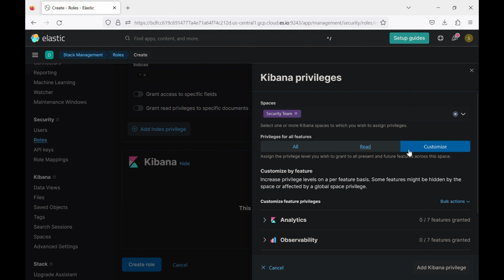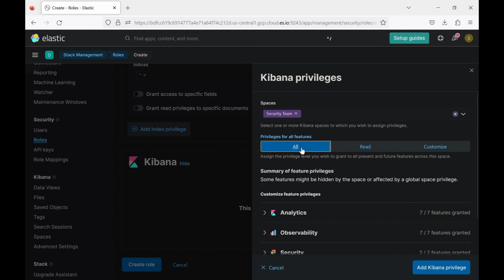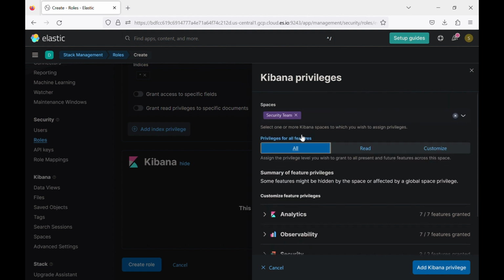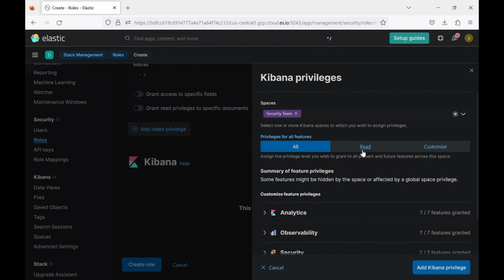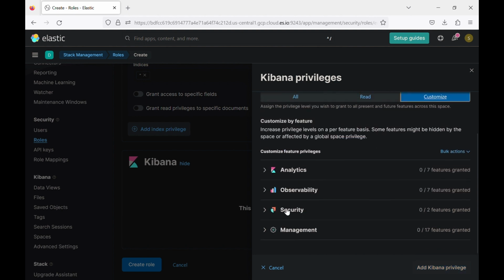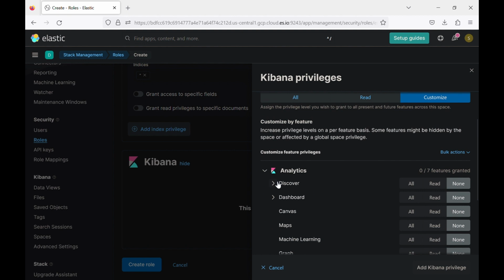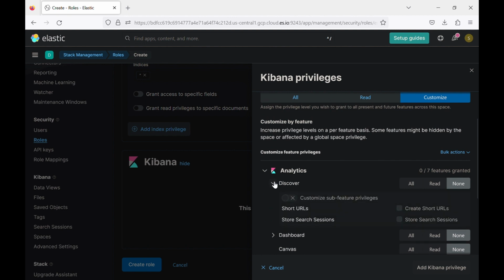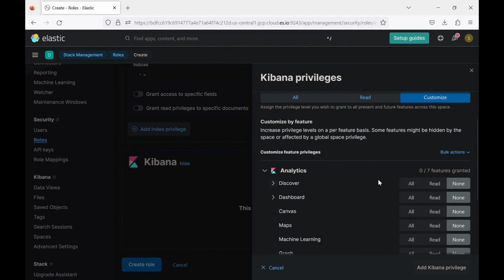And as you can see here, we can give all the access to this space, or we can just give it as read, or we can customize it. So in customize, you can select the feature, and also you can give a different permission. If you don't want him to get any access, choose none. If you want him just to read, you can choose read, or if you want to give all the accesses, you can give all the accesses.